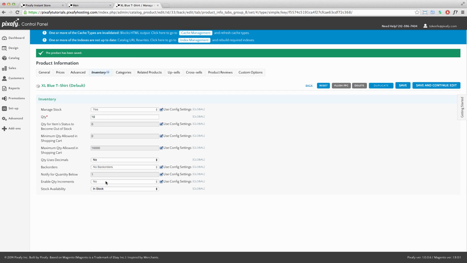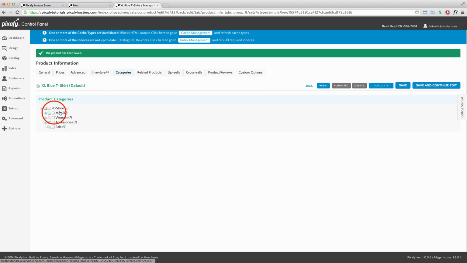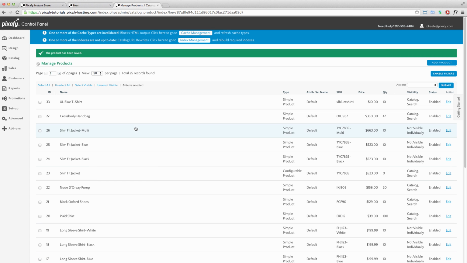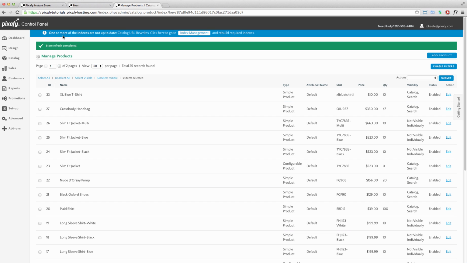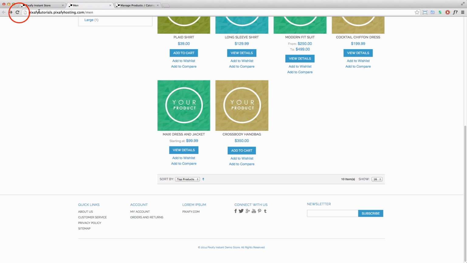Lastly, click on the Categories tab in the nav bar. For this tutorial, we'll put our product in the men's category. Now click Save. Finally, let's refresh your store by going to Advanced and clicking Store Refresh. This will update your site to reflect all the changes that we've made today. And that's it. Let's go to the front end and check to see if our product is visible.